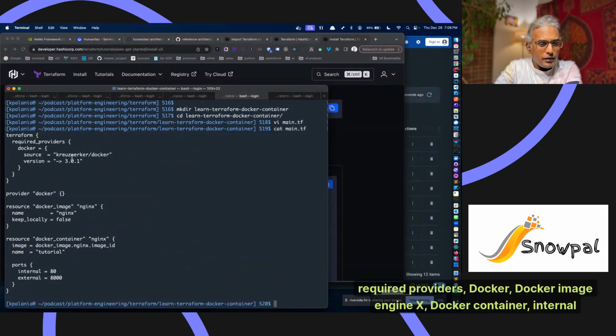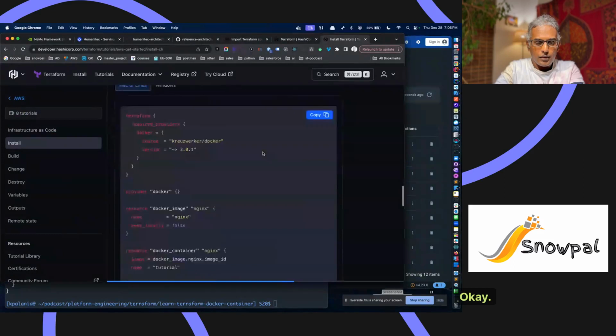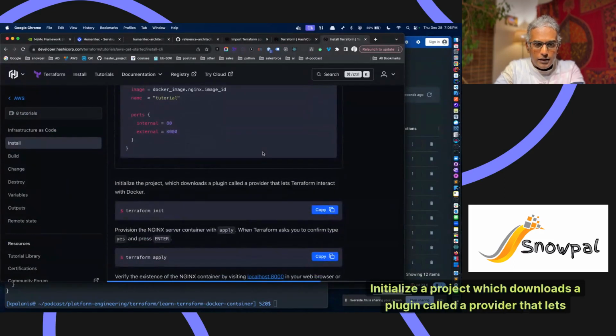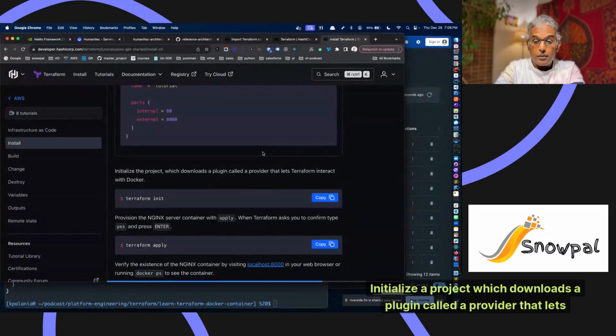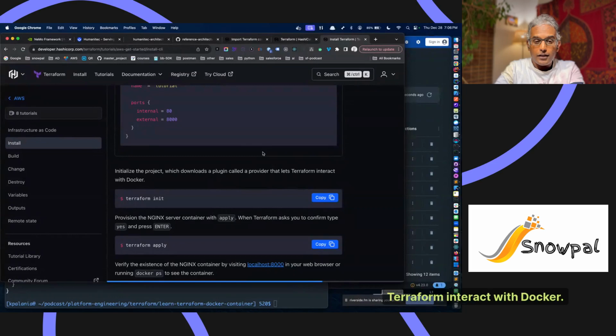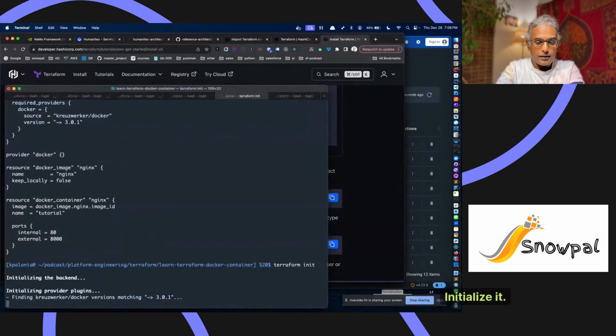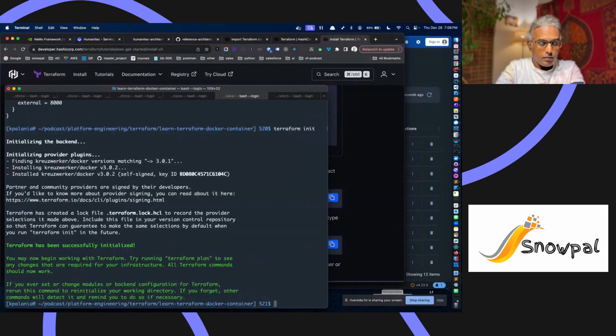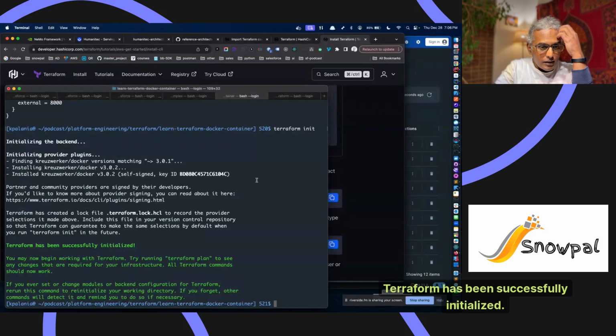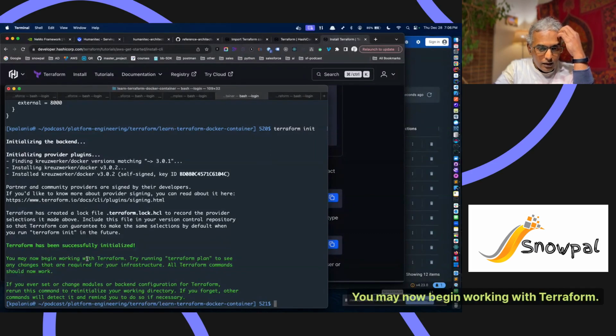Required providers, Docker image nginx, Docker container, internal and external ports. Okay. Initialize the project, which downloads a plugin called a provider that lets Terraform interact with Docker. Okay, initialize it. Terraform has been successfully initialized. You may now begin working with Terraform.